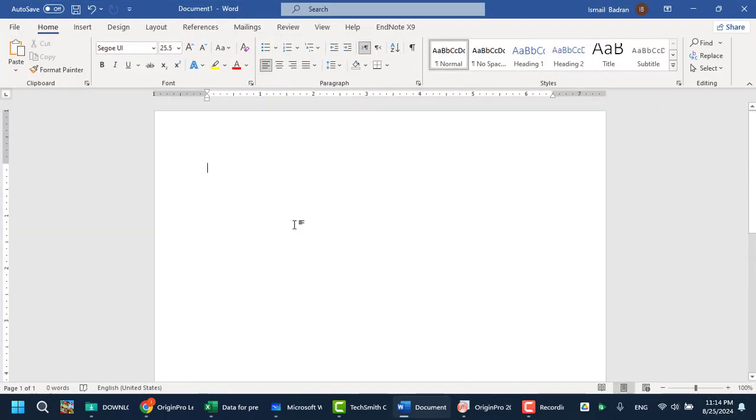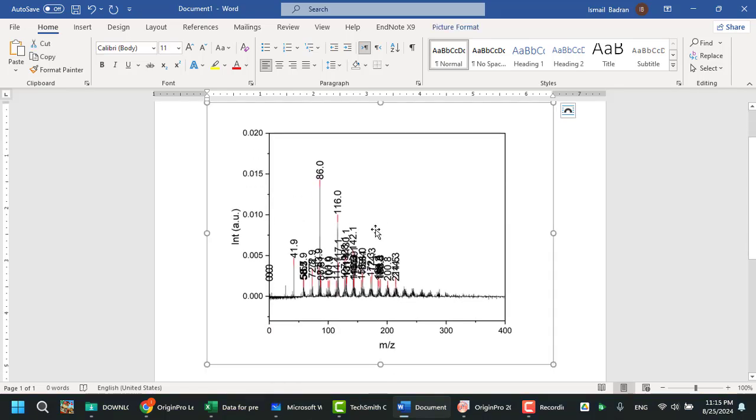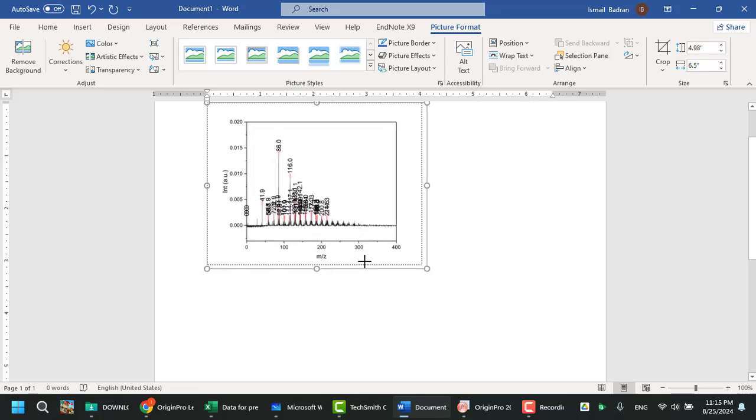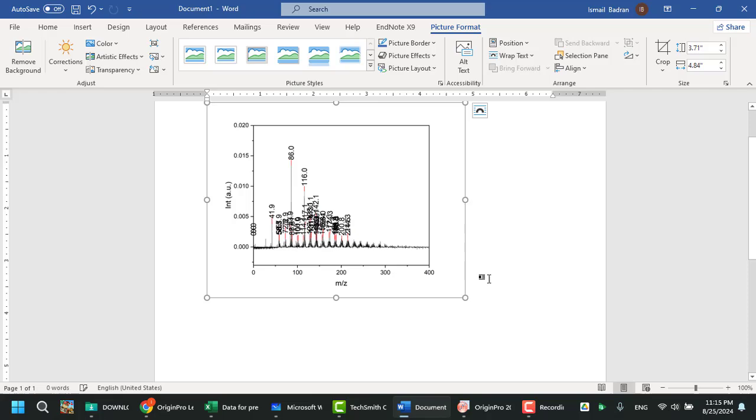And you can paste this into your Microsoft Word. So Control V, and now you have a figure. And now you have a figure in Microsoft Word that you can label and continue with.